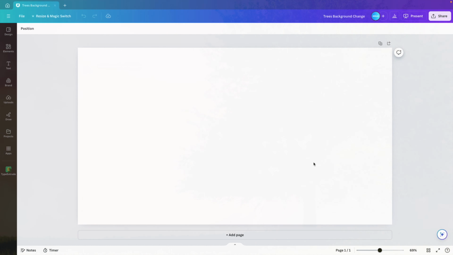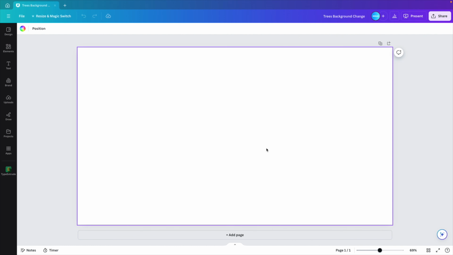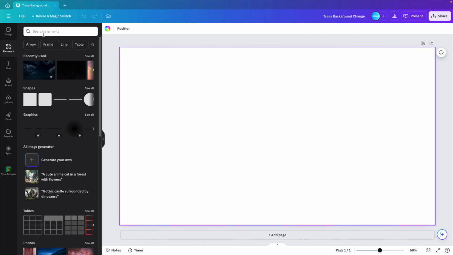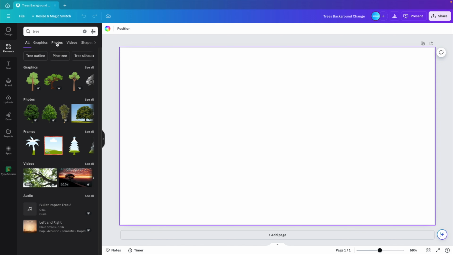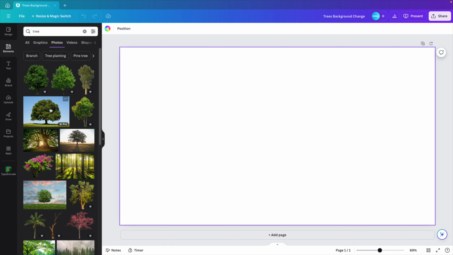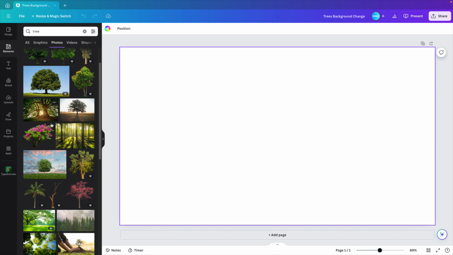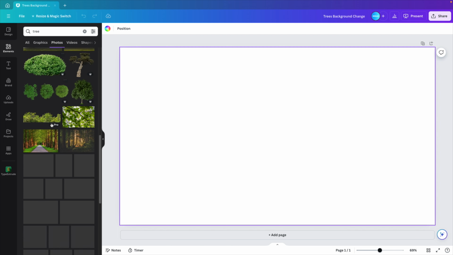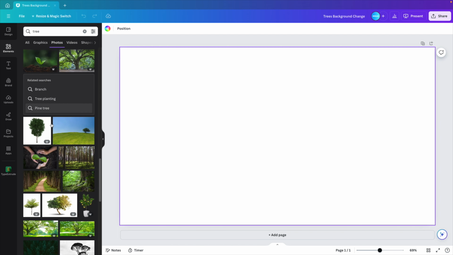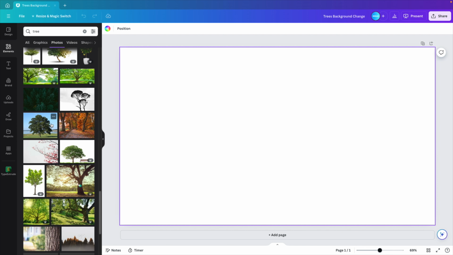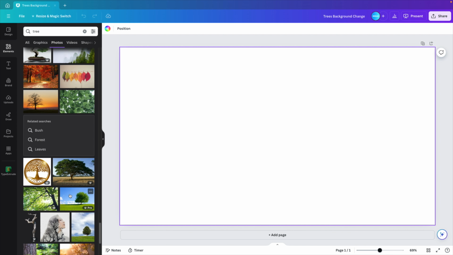And we're starting from a blank canvas. And what we want to do is go to the Elements tab. And here we want to look for a tree. So type in tree, and then go to photos, because we're looking for a nice full sized tree picture. Let's scroll down and see if we find a good one. You can see there's a lot of variations available, and you can pick whichever one fits your style the best. I kind of like this one here, and let's add it to the slide.